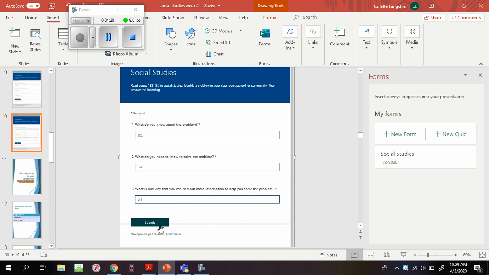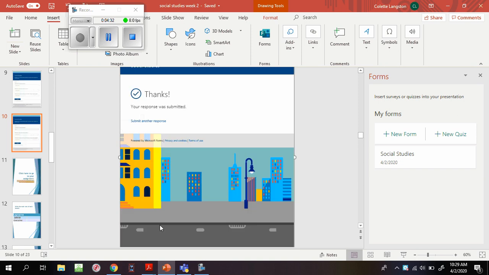I hit Submit. Ba-bing! And it's already directly connecting it to it. Yes! Look right here, guys. If they're editing it, it's saving it as it goes, and it's already in there. So whenever it submits to team, it's going to tell me Colette Langston submitted that.